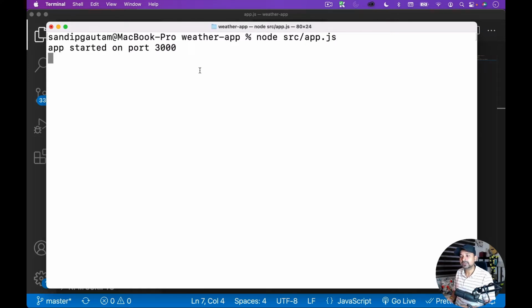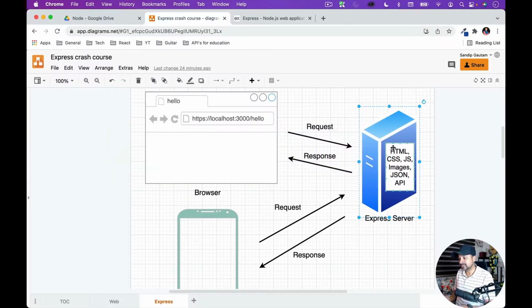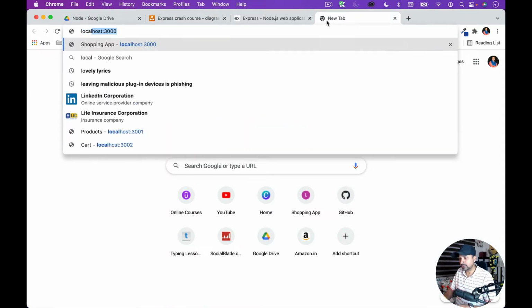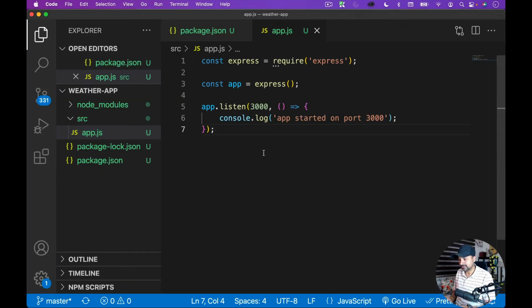See that? So now my machine, that computer, that server has actually started. Now the server has started, or that program on the server, I would say, has started, and now it's listening for the event. So if I go to the browser and type localhost 3000, see, it's saying cannot GET, because I haven't created any route, but actually my server has been started.